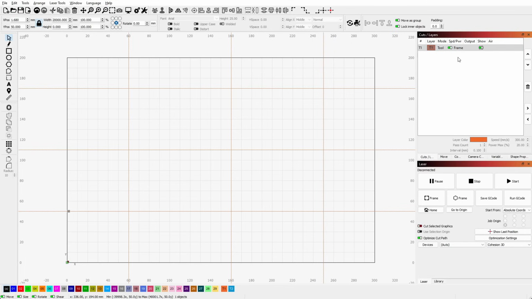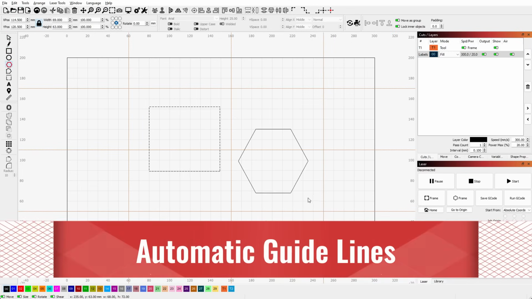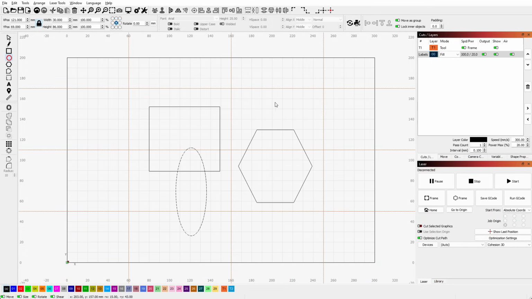So I'm going to put a couple shapes on the screen here, and let's just throw some random stuff. Okay, so now taking a look at any of these shapes, I can move these around like I always have, nothing's changed. Now watch the magic when I hold the Alt key. So you see my blue guides that pop up?